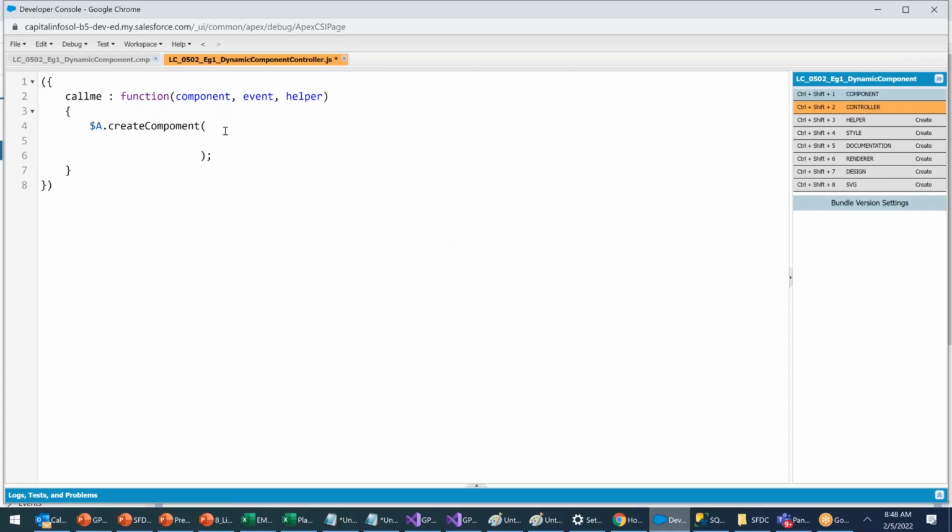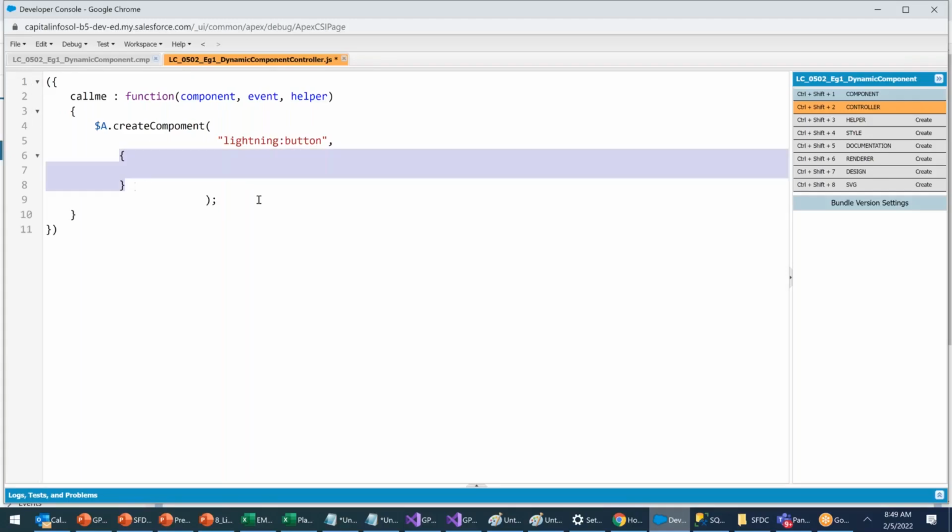There are 3 parameters. The first parameter is the component. What do you want to create? I want to create a lightning button. So parameter 1 is lightning button. Second, parameter 2, with a comma. Because there are more elements, I will create a curly bracket in the second one.